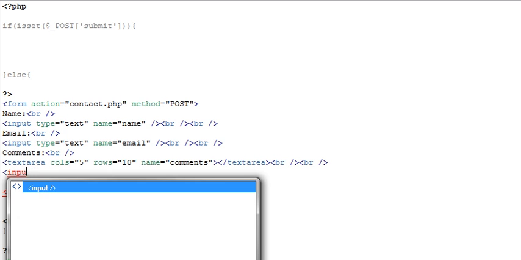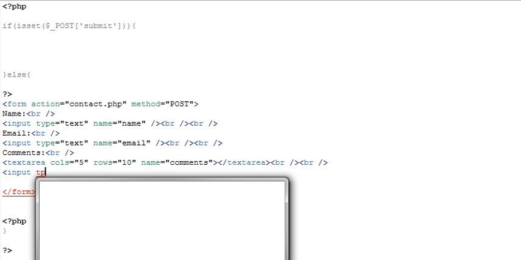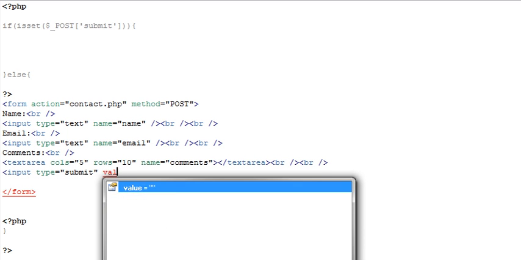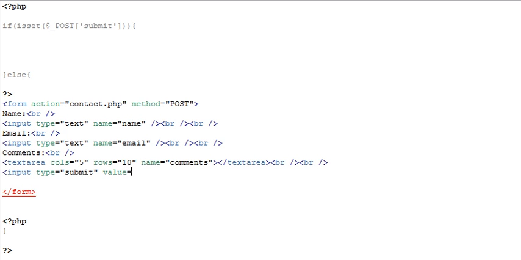To finish it all off, we don't need anything else underneath. We just need input type equals submit. Our value, we want something to be entered into the button. We're going to put send message, and our name is just going to be submit. Now this has to be the same case as what we set up here, so both lowercase.